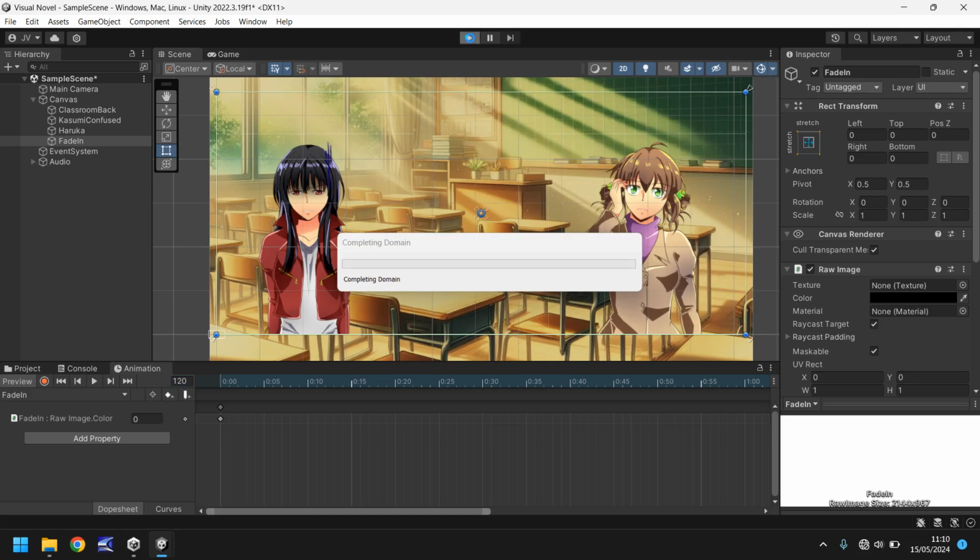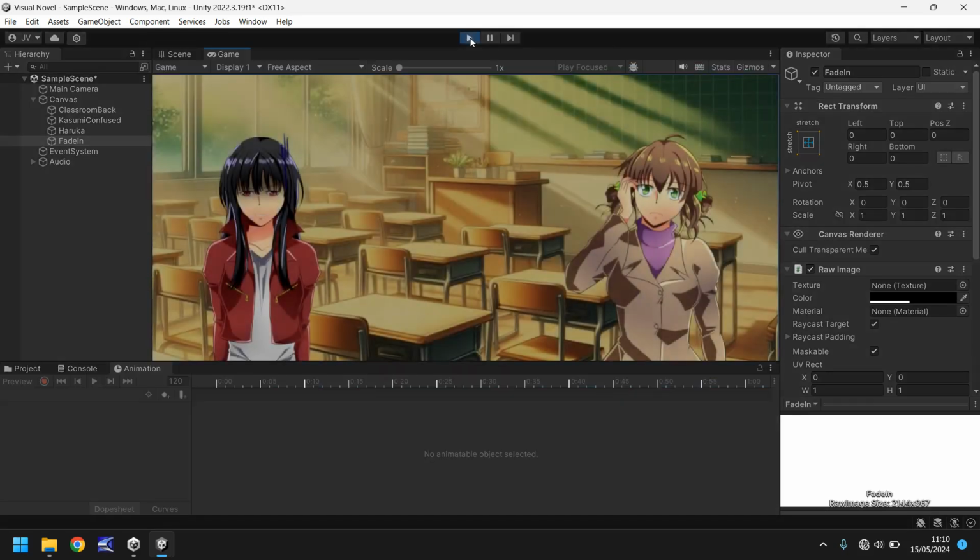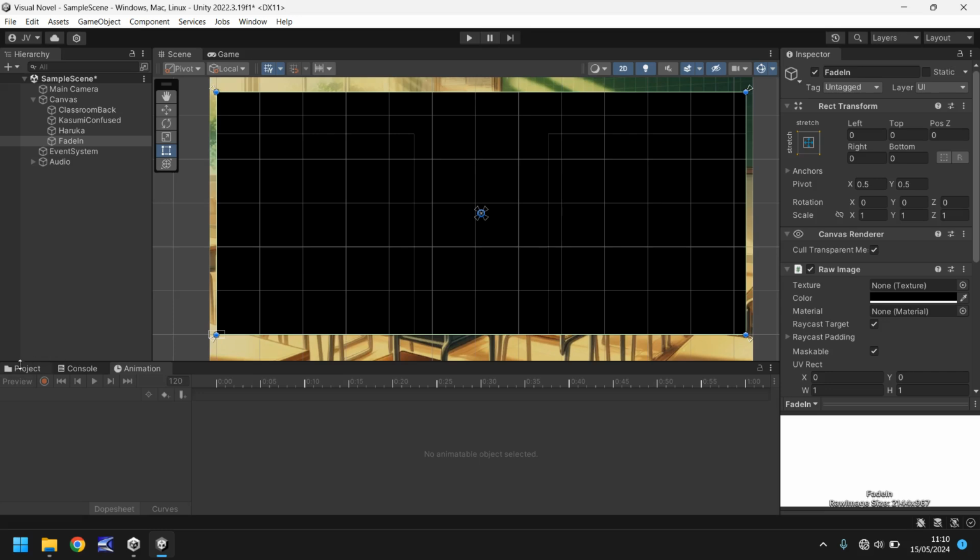So if we press play and go into it, let it compile, we should be able to see a black screen fade into our game. There we go. You can see it do it constantly. Now it's up to you how long you want to do it.